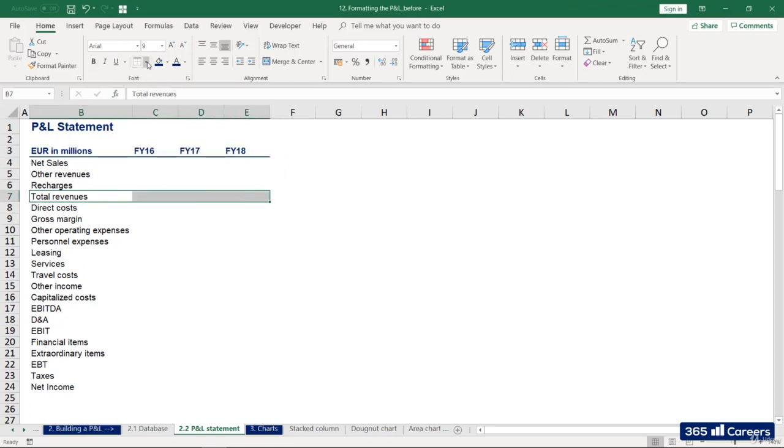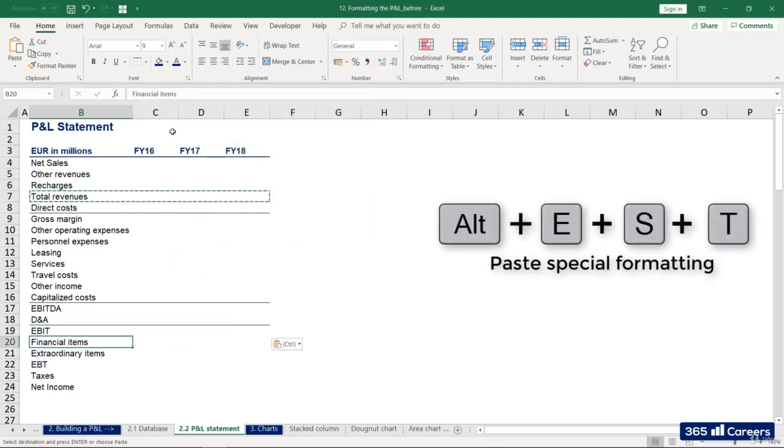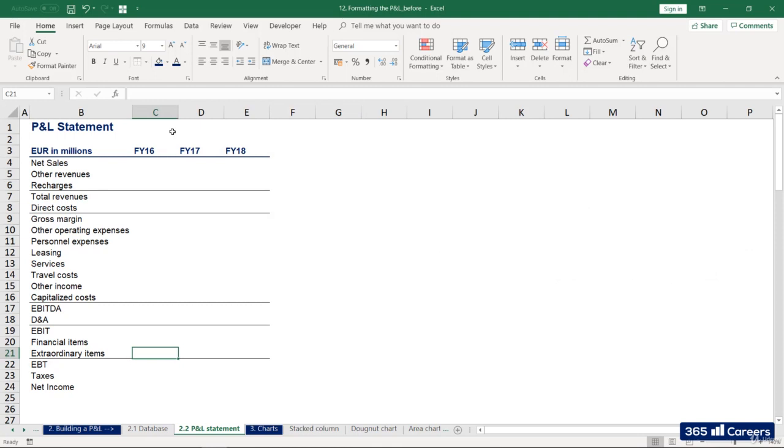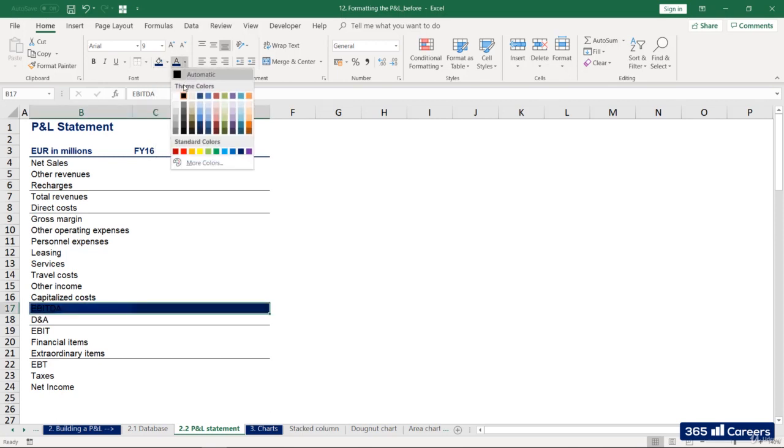Let's choose a different formatting for the various subtotal lines as well. After we have created the formatting for the first subtotal, we can paste it to the others by using Paste Special Formatting. Okay, that's better. Given that EBITDA is a very important measure, we could consider emphasizing that by giving it a different color.